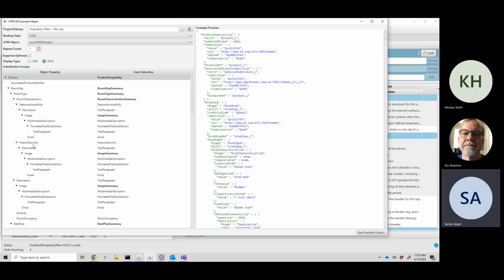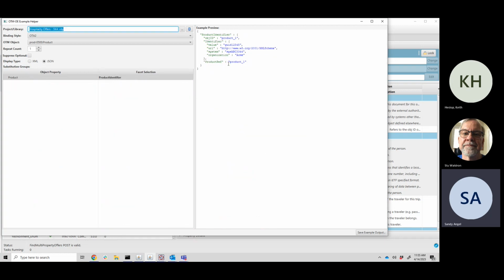As you look down at this list of all of the different objects here, and we're looking at the product, if you click on the higher level, you'll sometimes see this little arrow up here, and this allows you to select what it is you want to look at. So in this case, if you only wanted to see what was in that product identifier, you could generate the sample message of just that information.